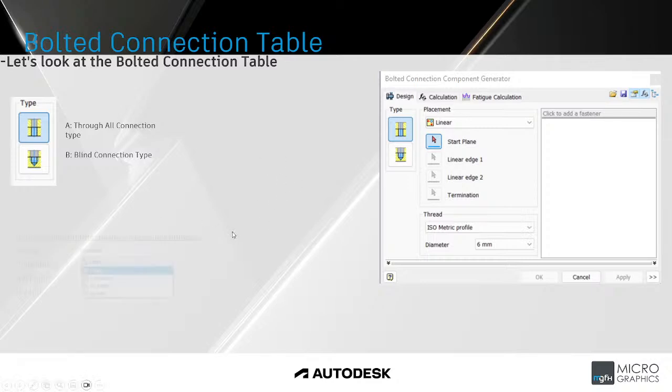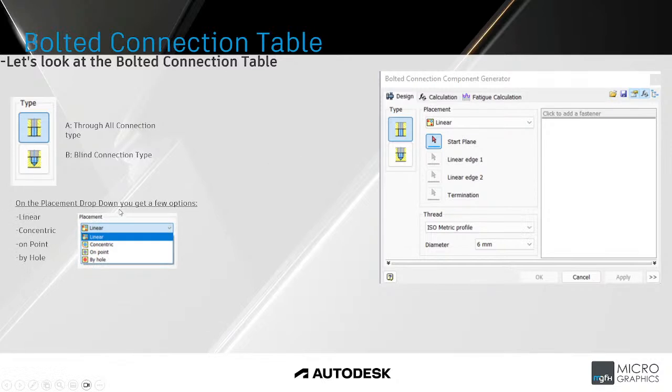So let's look at your placement options. On the placement drop down, you get a few options: your linear, your concentric, on point and by hole. So what's the difference between linear, concentric, on point? Linear is just in conjunction with a straight line or edge. Concentric is concentric to a radius or a circle. On point is when a point has been created, it will be placed on the point, and by hole is when the holes have already been created.